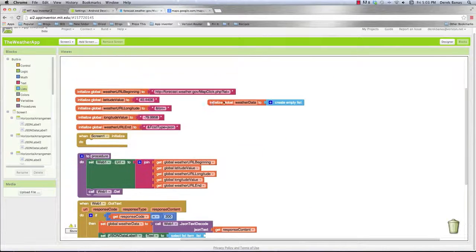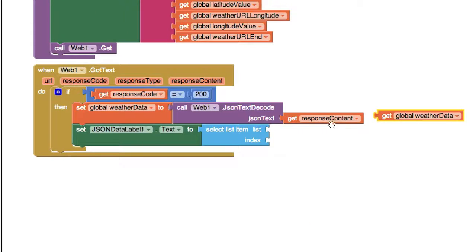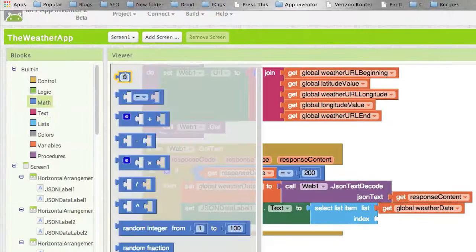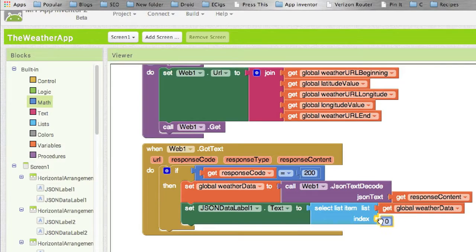So we come up here, grab this again, get global weather data, drag it down there. And this is the list that I want to work from. Drop it right there. And then I specifically want index number 1. So math, number, grab it, drop it in there, 1. So there is list item number 1.